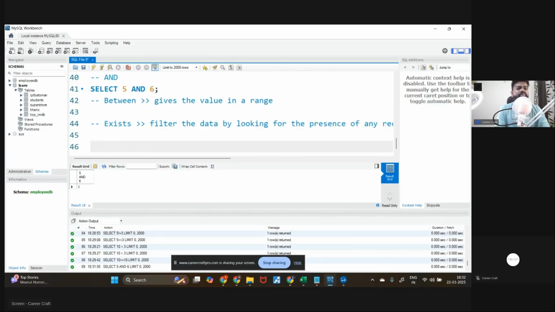Then we have IN, NOT IN. Already I have discussed, but again I will talk about IN and NOT IN in this class. So already we have discussed this IN and NOT. Then we have also OR, IS NULL. Everything we are going to look at as of now in the data set.